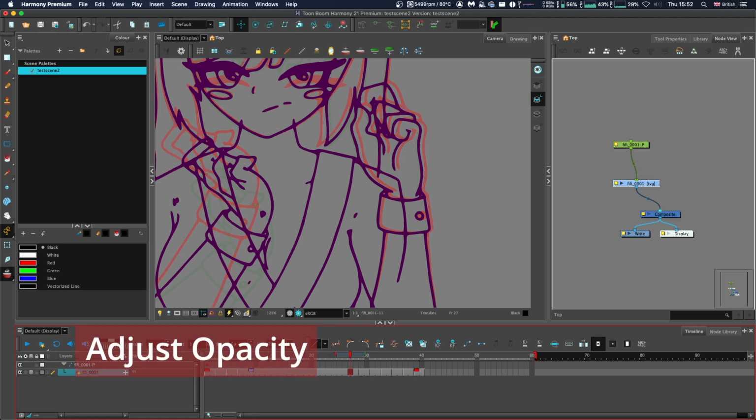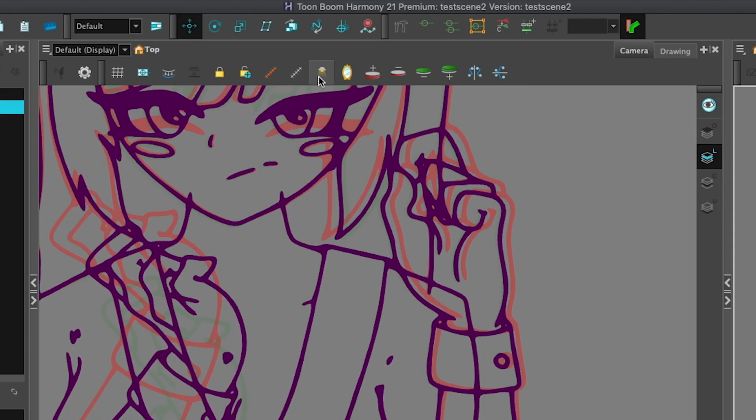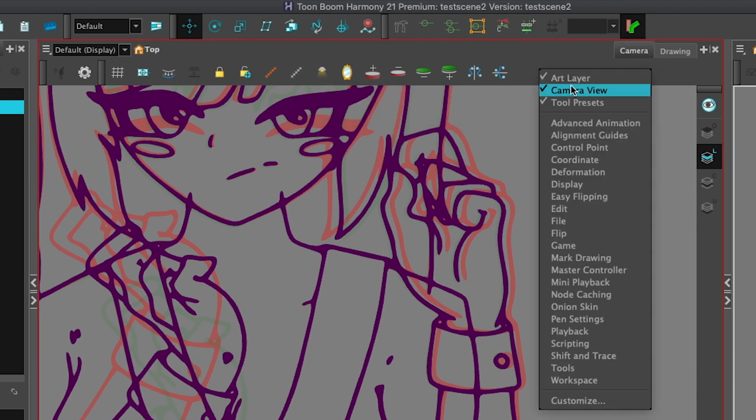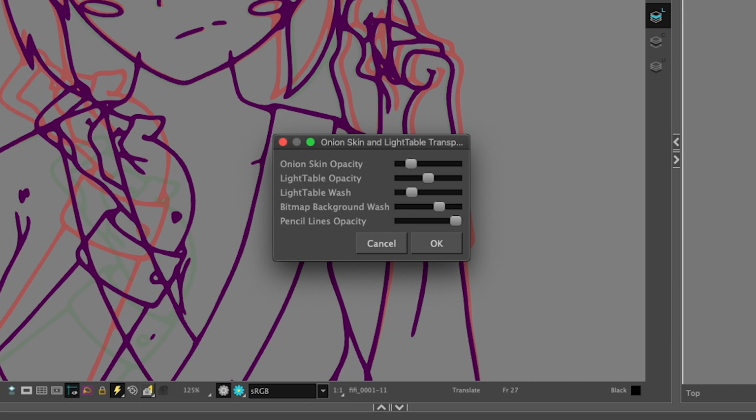If you want to adjust your onion skin opacity, you can do it in a few different ways. Within your camera view, you have this button that is called Top Light. If you don't see this, you will need to right click in the toolbar area and select Camera View. This Top Light setting contains your onion skin opacity and a few different settings.